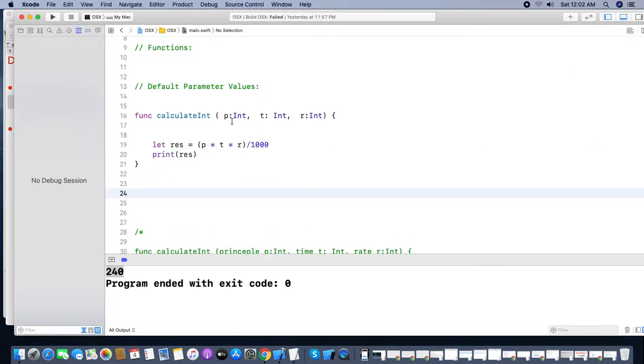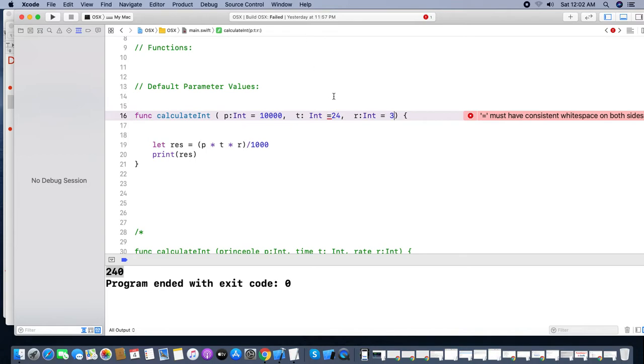Actually, here it is possible to give the value at the time of definition. I am giving 10,000, time equal to 24 months and rate of interest equal to 3 rupees. Understand what I am trying to tell you? This is called the default parameter value function. It means it is taking the default value directly. This value has taken a default value, this parameter also, and this parameter also.